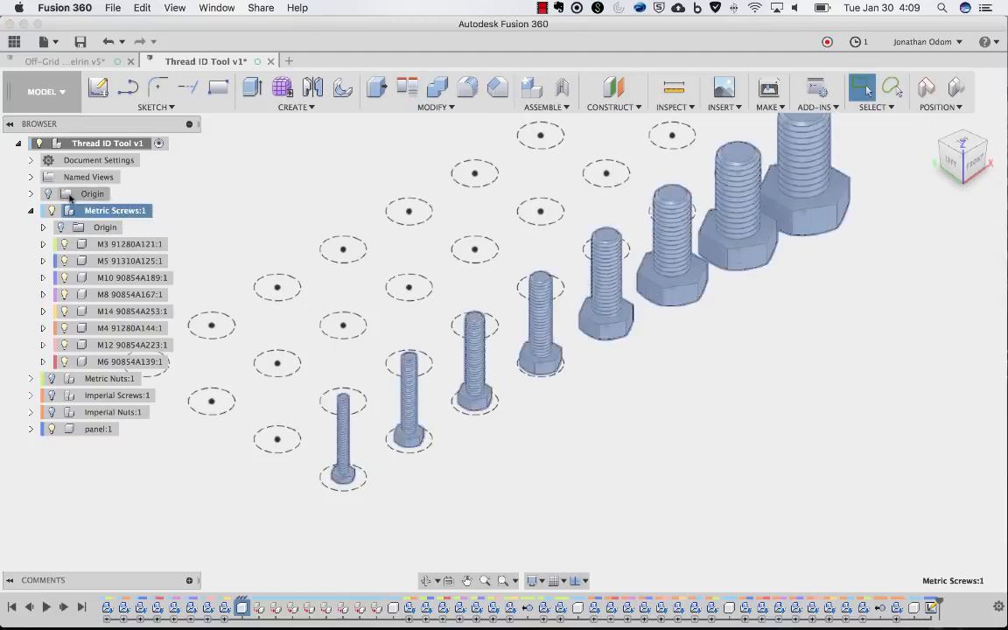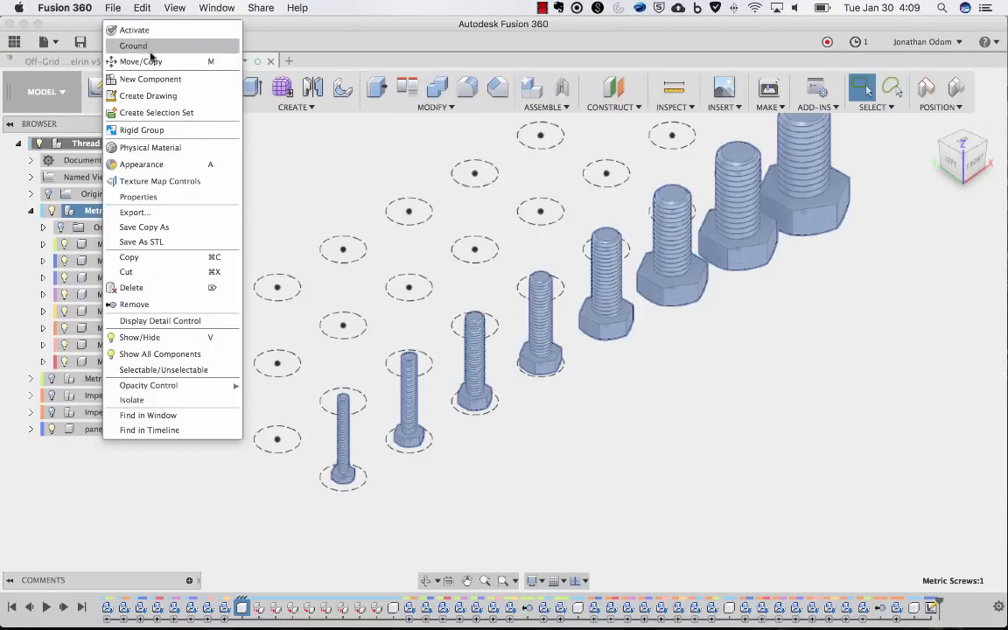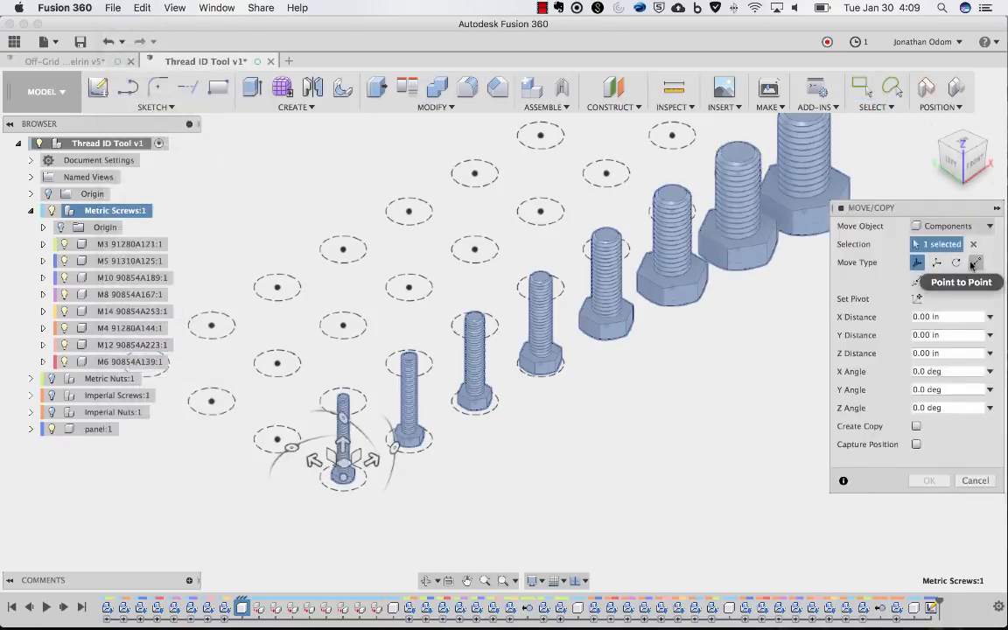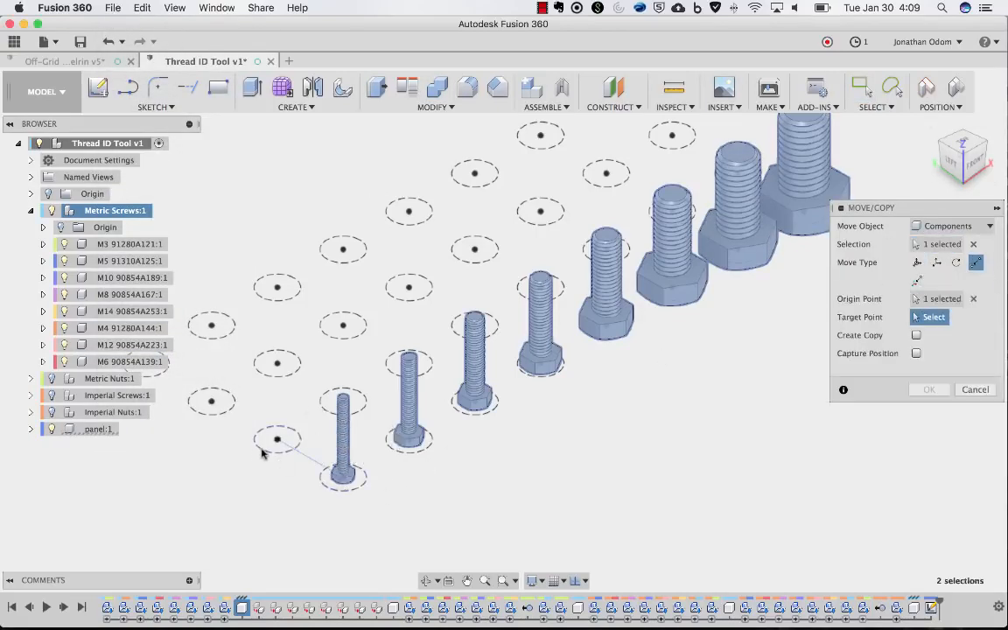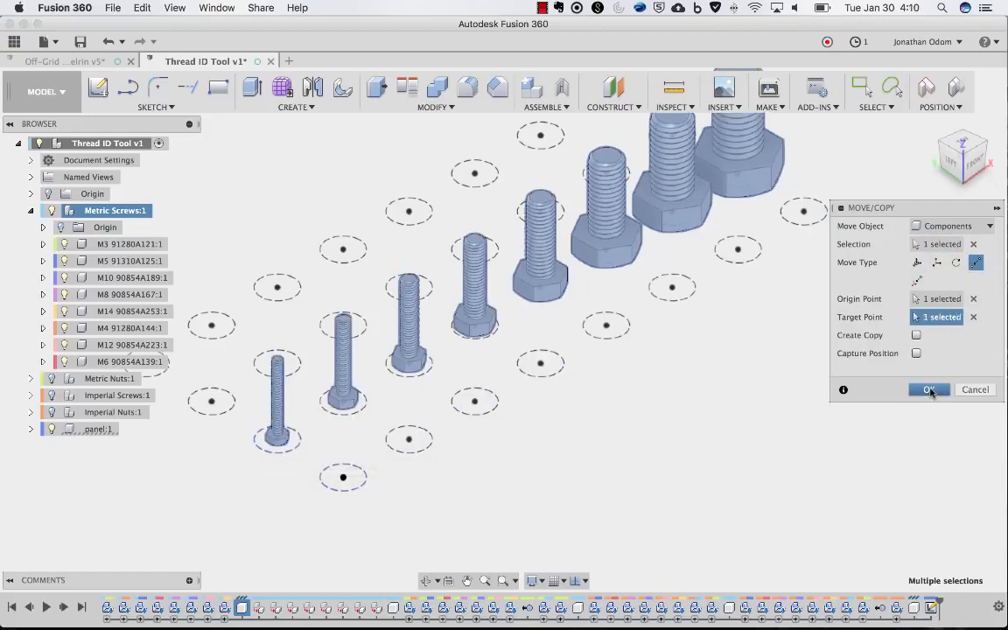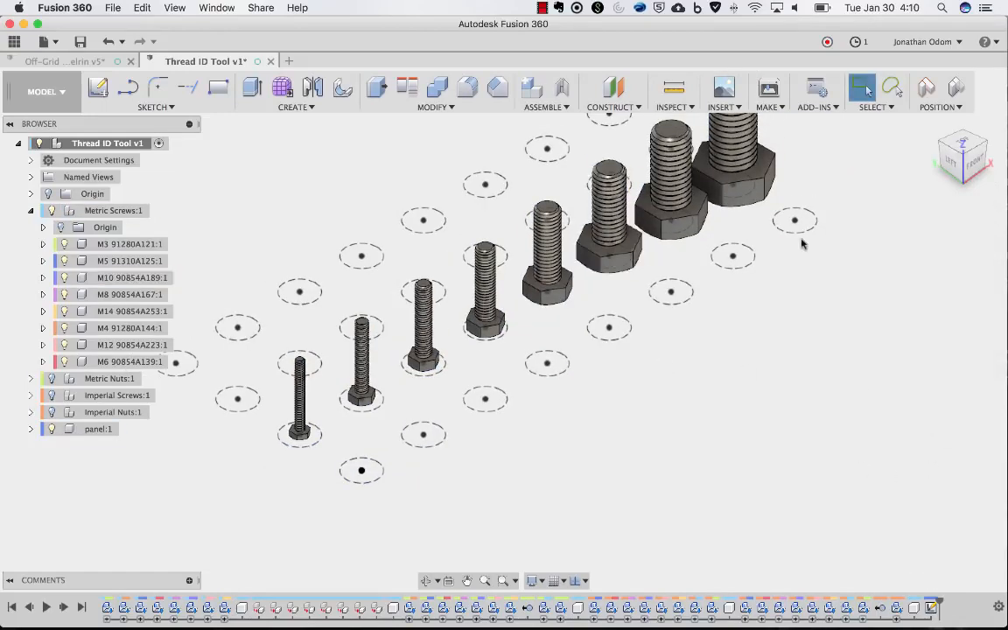Then I'm going to pick this one, which is the main component holding all of these, and then I'm just going to move it over to the middle because I wanted it where the screws are on the inside. It'll be easier to reach stuff that way. Click on all of those, right click, move copy, and then I'll go here to point, and click that, and this, and then click OK. So now those are all aligned.